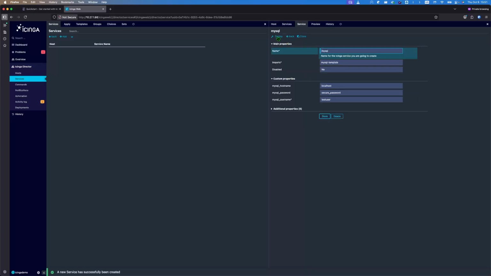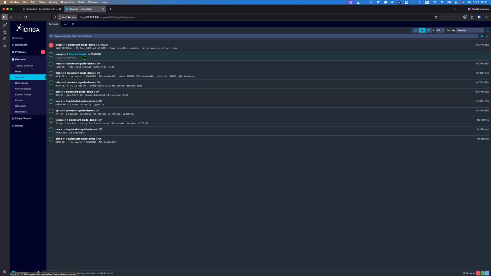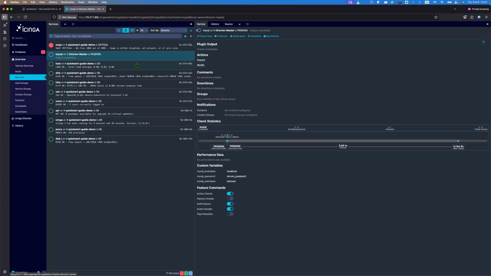Now in order for it to appear, we need to deploy it. We don't actually have to go to the activity log every time. We can also deploy it from here. Green tick mark appeared again. And once we hop back to the services, we can see our MySQL now appeared on the director master. So this is the first service that we configured exclusively via the director.